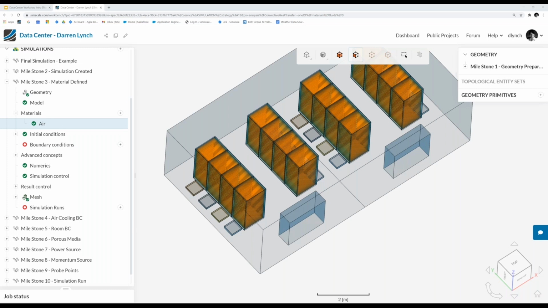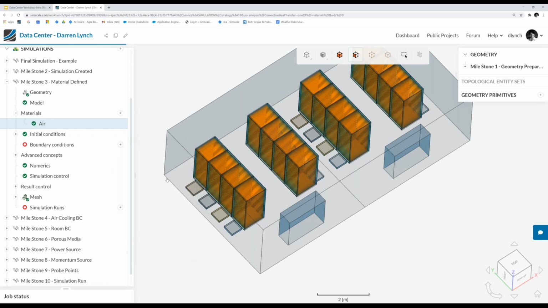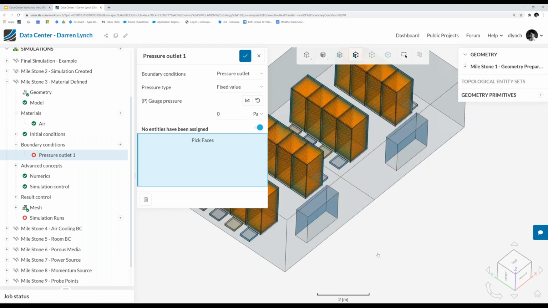So the first boundary condition we're going to create is the return air. So that is these 2 top boundary conditions. So I'm going to go to boundary conditions on the left-hand side here. It's a little red circle. And I'm going to press plus. And I'm going to define that as a pressure outlet, okay? Which is actually quite a nice boundary condition because you don't have to define too much. And the selection I want to make is the tops of these cubes.